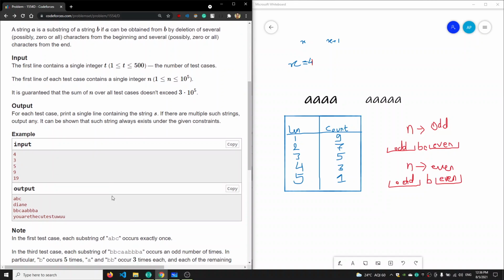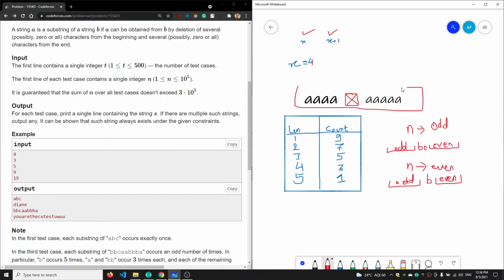So this is an observation based problem in which you can see that if we consider two strings, one of odd length and one of even length, let's say one is x and the second is x plus 1, then definitely one of them would be odd and one of them would be even. So if we separate these two strings by some number of characters, let's ignore these characters for now.